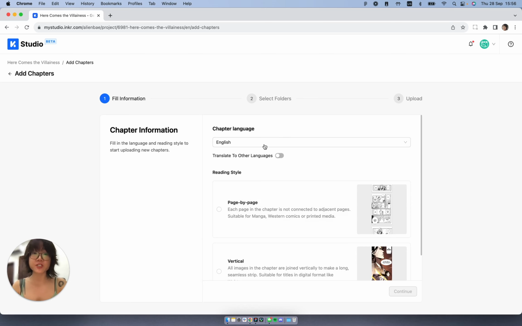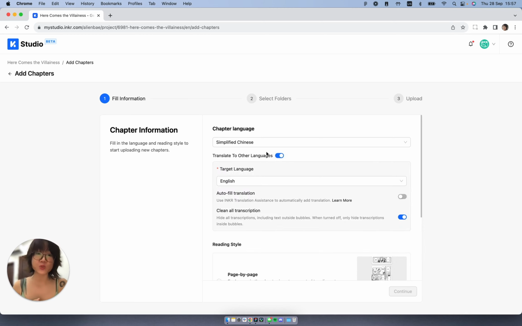So what is the chapter information here? At first you can see this is the chapter language field. So what does it mean? It means that this is the language that you created your comics in. My comics, Here Comes the Villainess, was created in Chinese, in simplified Chinese. So I'm going to choose Chinese. But as you remember from the previous step, when I created my project, I wanted my readers to read in English. So I'm going to turn this switch on, which is translate to other languages.